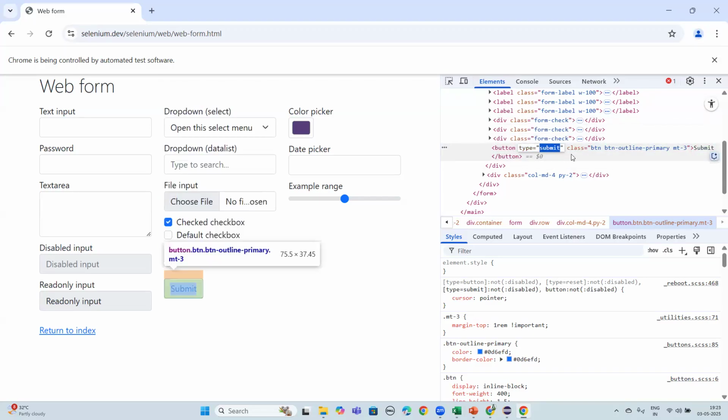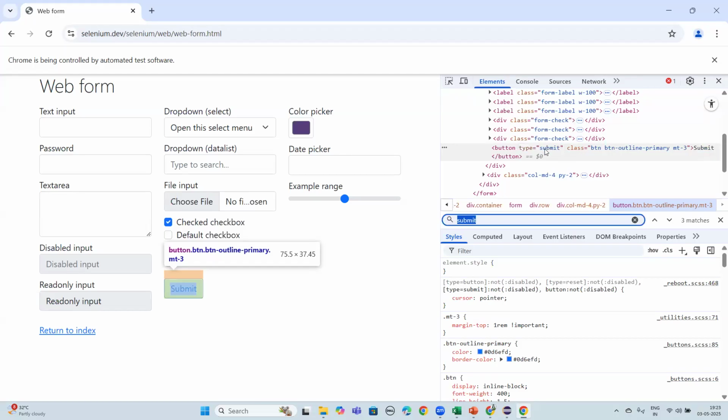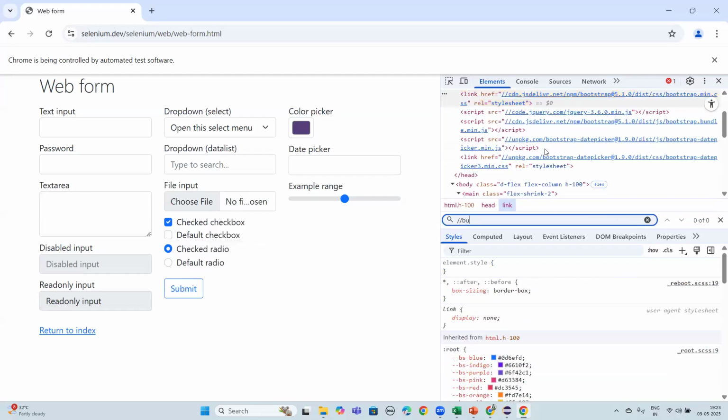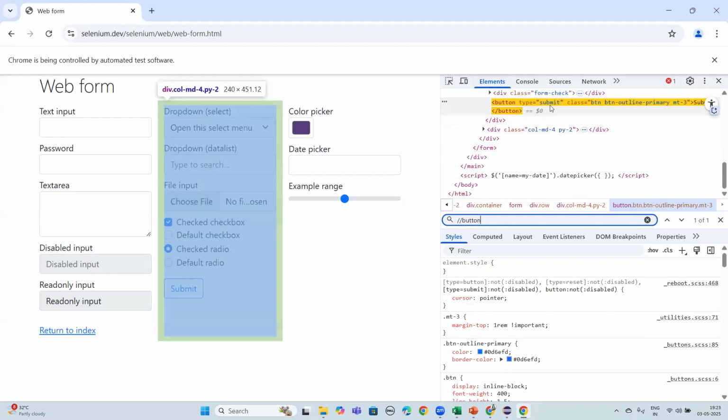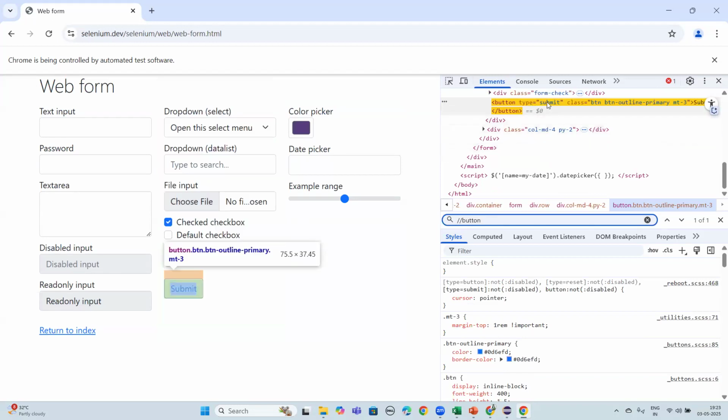First, I will define XPath using type submit for this element. Control F, double slash, button. Say tag name is that button. And I want to define here attribute type value submit. Attribute should be defined inside square brackets, and attribute name should be prefixed with the at the rate symbol: type equal to submit, and close square bracket. See that now it is highlighting one web element.